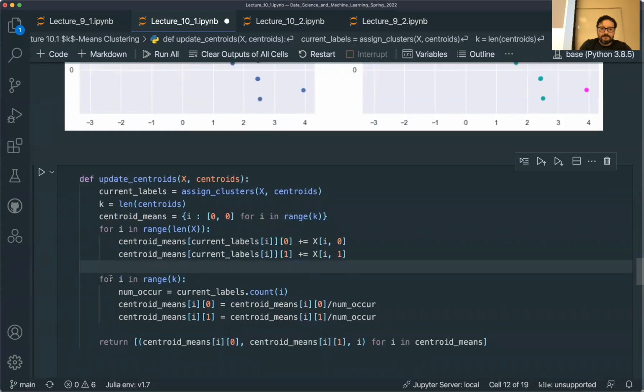And then for I in range K, the number of times that, so the current labels is what we've assigned, right? Like each point has a label, either 0, 1, or 2 in this case. So what this is going to do is count the number of times that 0 has been assigned. That's how many zeros there were. So then for the 0 centroid, I just divide by the number of occurrences. That's the average. That's all I'm doing, taking the average. And then the same thing for the Y.